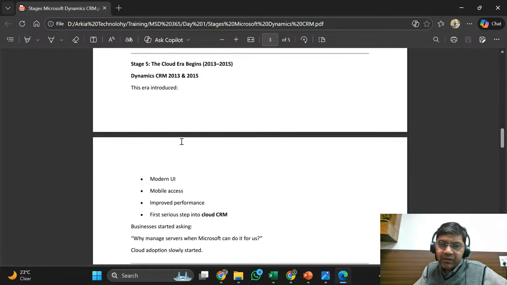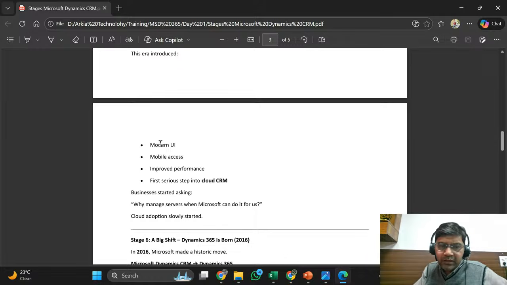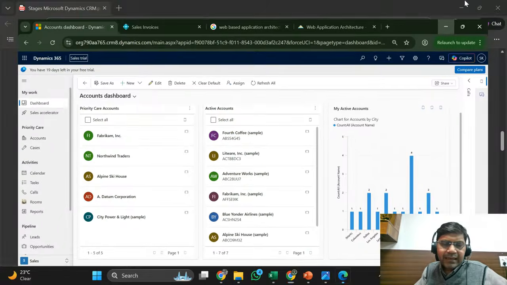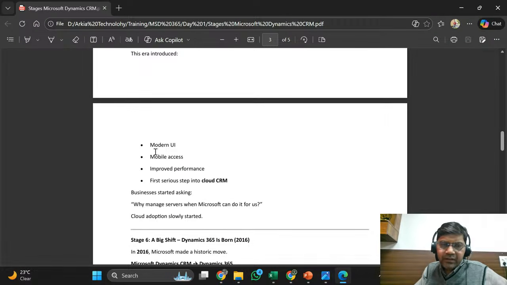They introduced the modern UI, whatever UI of this application you are recently able to see. This came somewhere between 2011 and 2013, or between 2013 and 2015. That time we were able to see the modern UI, and mobile access also improved. Earlier to this version, we were not able to see a proper CRM UI, and even the mobile interface was not good. Performance also improved.